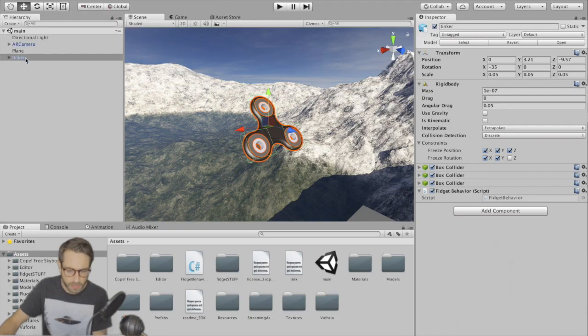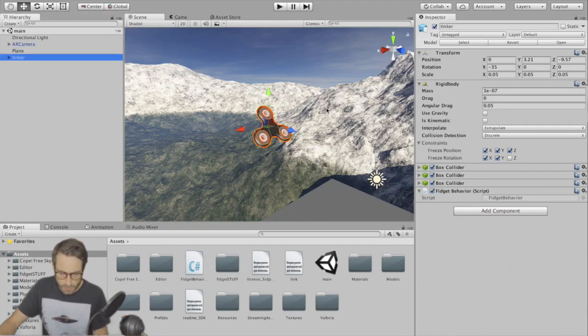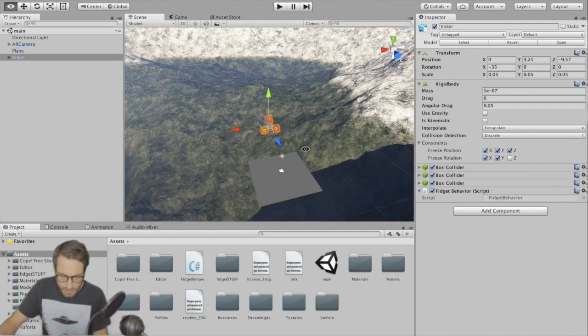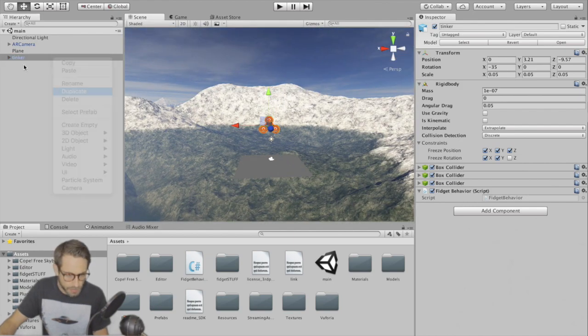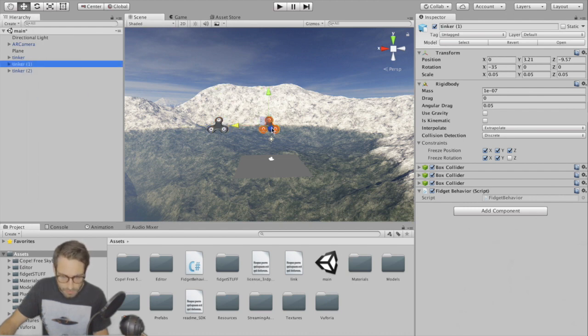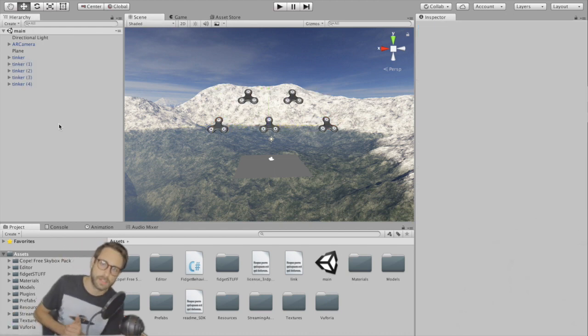If we go back to our scene here, we only have one fidget spinner in there for right now. So let's copy and paste this and just do a bunch of them. Just duplicate these a couple times and move them however you see fit. Alright, so that looks about good.